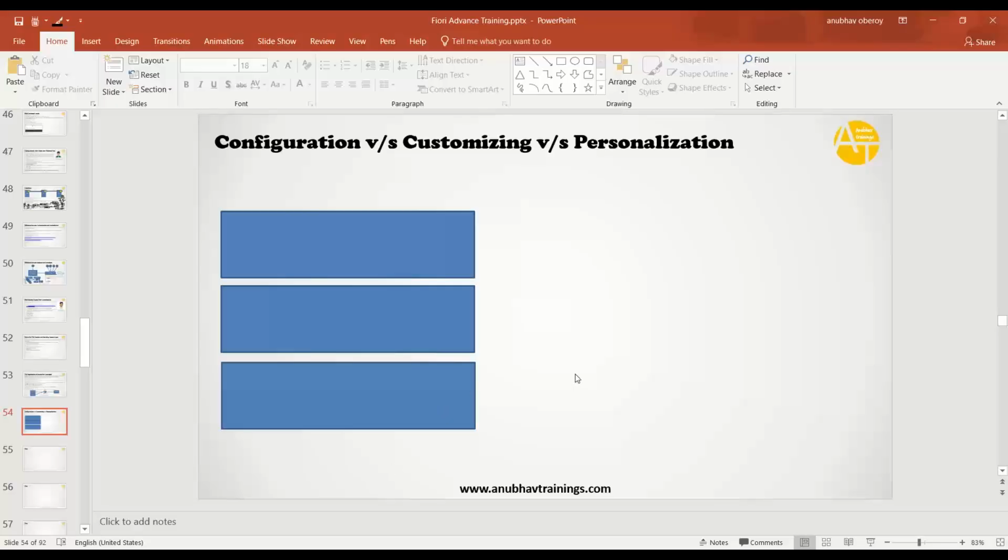Okay, let me explain what he just told. Let's write configuration, customizing, personalization. Please mute your line, everyone. I will first take an example to explain this, then we will write down the definitions for these.